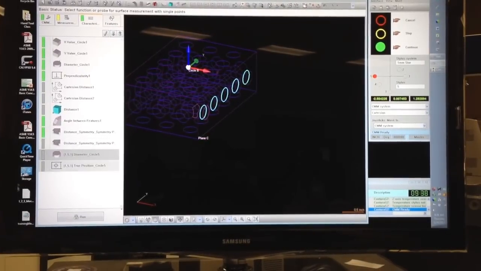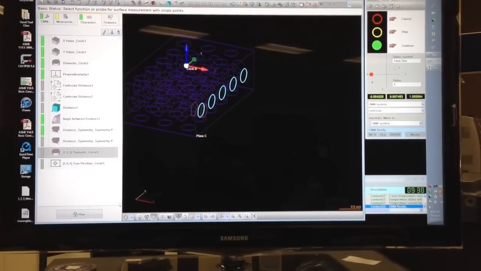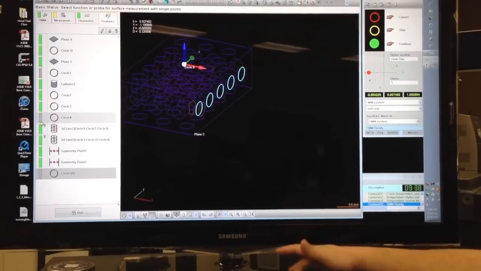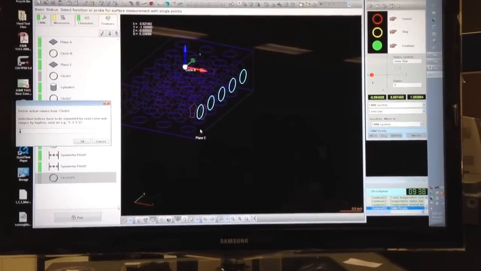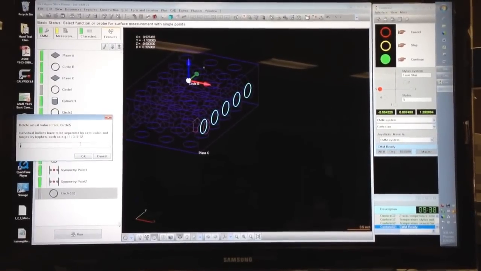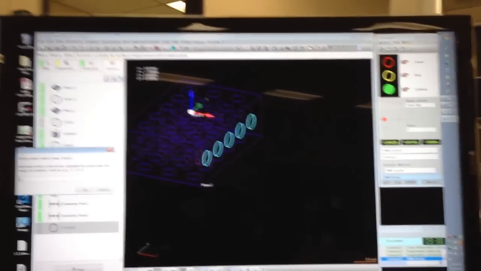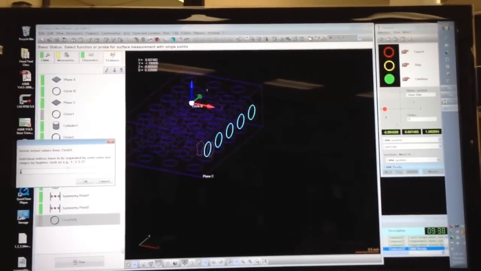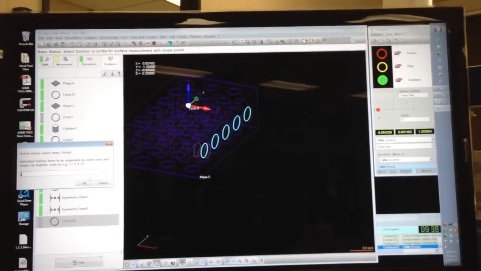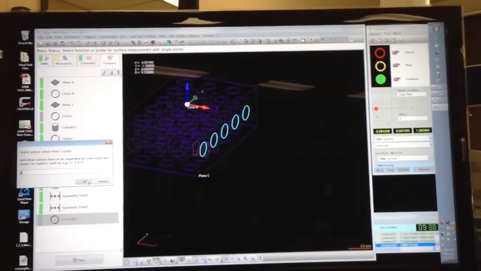Now I'm going to use F9 to test run my circles. You'll notice that this dialog comes up. This is in case I don't want to run all 5 circles in the pattern. I have the opportunity to run less than the entire pattern, and right here are examples and instructions on how to do that. In our case, we're going to run the entire pattern.